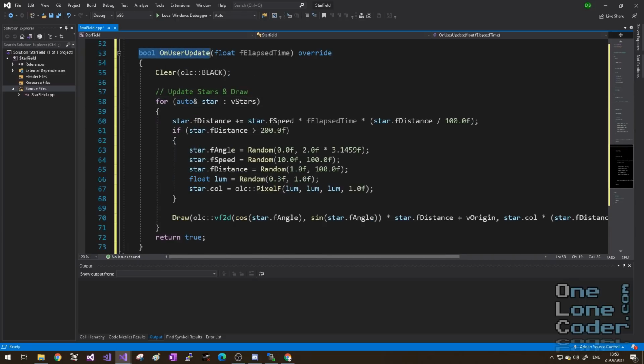In the onUserUpdate function, which is called every frame, the first thing I do is clear everything to black, because space is pretty dark. I then use a little auto for loop to iterate through all of the stars, and I update the distance of the star, depending on its speed, and how much time has elapsed since the previous frame. I also introduce a small non-linearity, and we need that to get the pseudo 3D effect of the stars. In principle, when they are further away, they look like they're travelling slower. If a star reaches a certain threshold, in this case 200, then the star is completely randomly generated again.